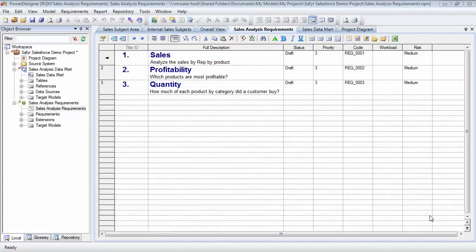So here we are in PowerDesigner. And before we start looking at the metadata in Salesforce, it's a pretty good idea to get an idea of what the requirements are going to be so we know what we're looking for. Here's an example of a simple requirements document which lists 3 requirements for the sales analysis data mart. The first is to analyze sales by sales rep and by product. And there's profitability, so we want to know what products are most profitable. So that's usually going to be some cost information. And then quantity: how much of each product by category did a customer buy? So that's the information that the business people are interested in.